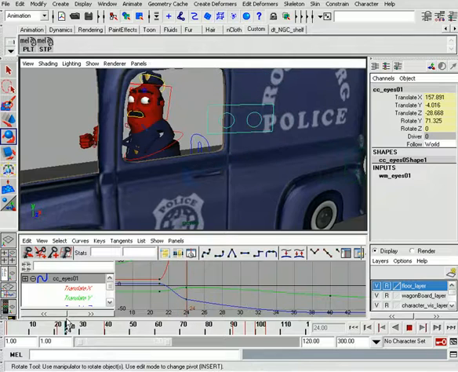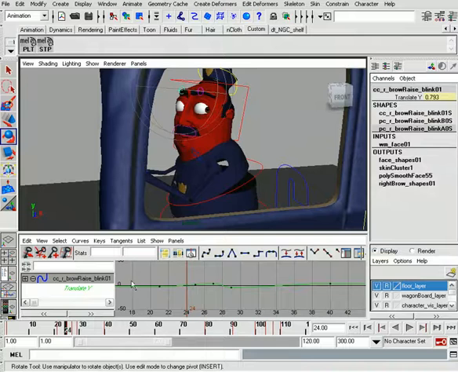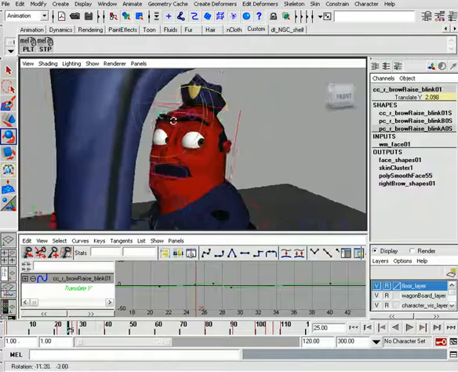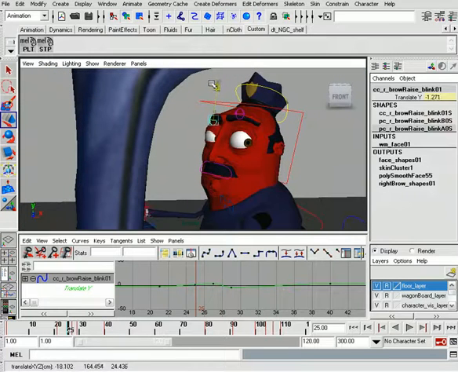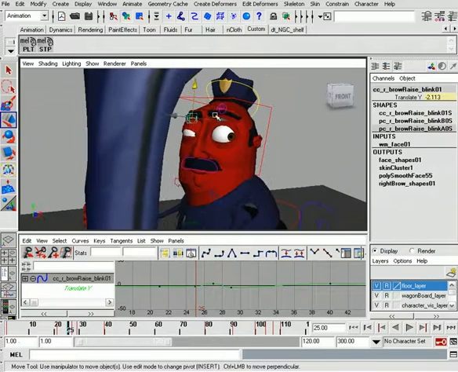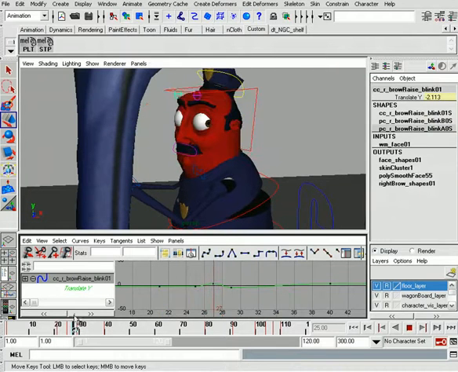Okay, so he's looking, and what we'll also do is on 25, let's select this right brow control and just bring that down so it's a little bit more closed, so we get this type of expression out of the eyes. And then when he spots us, that's when both eyes open wide.